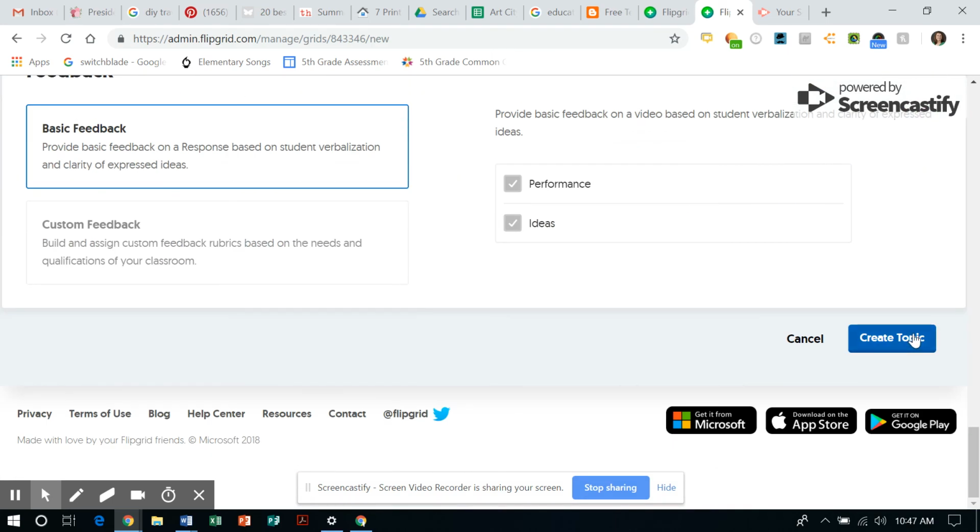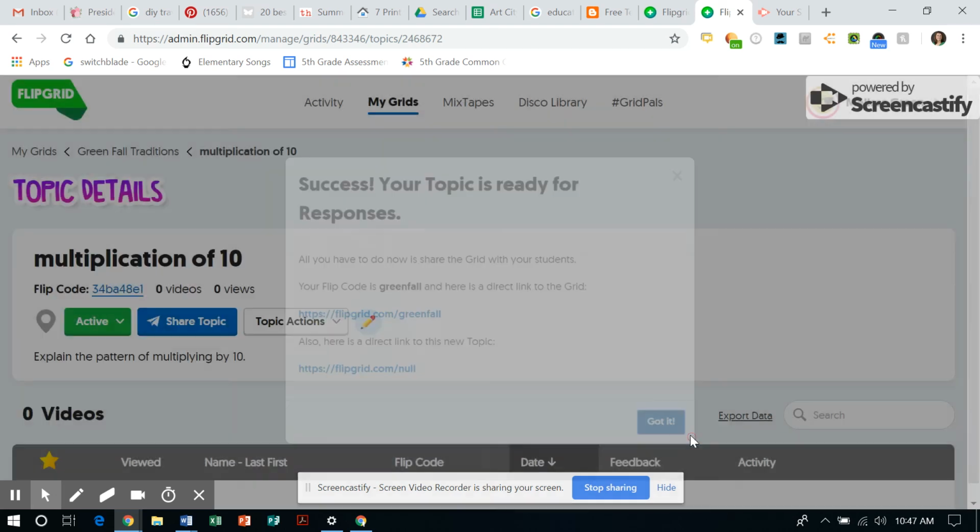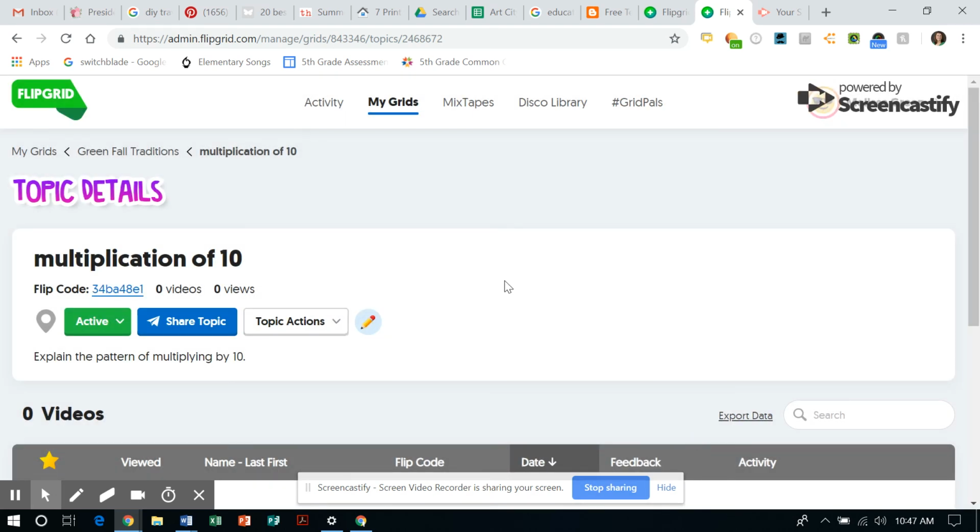Back here to the bottom, I click Create Topic. It's going to go ahead and generate that. My flip code is green fall, and there's a direct link to this new topic, which you could put into Classroom or whatever other learning management system you have in place to direct students directly to links. So you could copy those and send that directly to students within their assignments. And so now I have this multiplication of 10 topic underneath my grid.